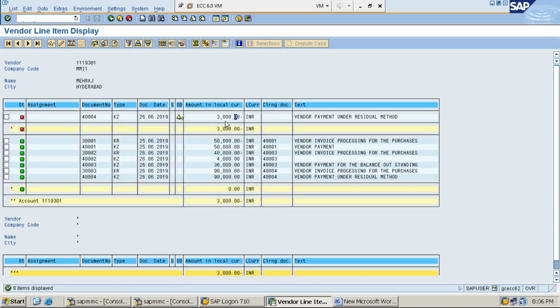That means the difference between partial payment and residual payment is this: in case of partial payment, the system will not clear the entire amount. But in case of residual payment, though we have not paid the total amount, the system will clear the entire balance, by showing the residual amount as an open item. Clear? Yeah. So now let us pay the balance.